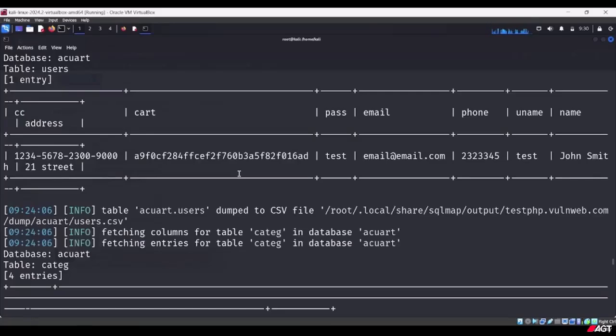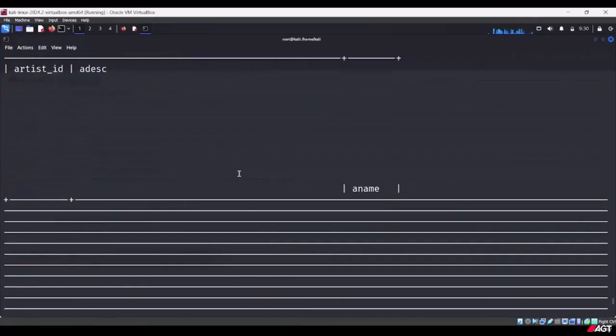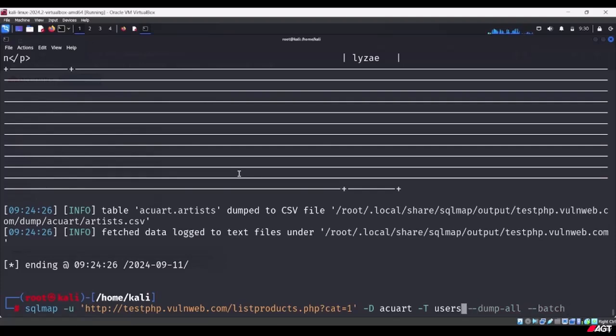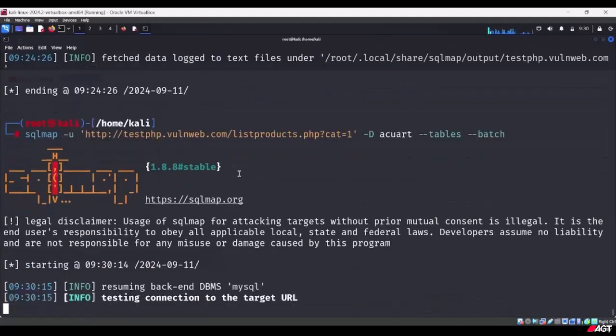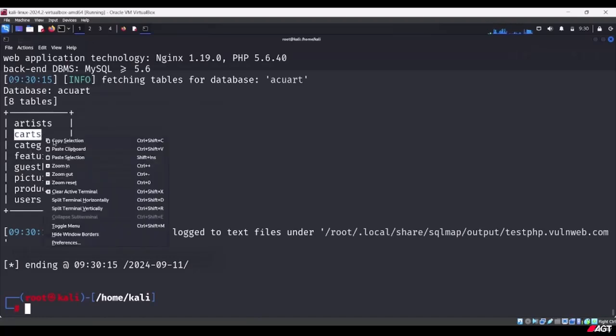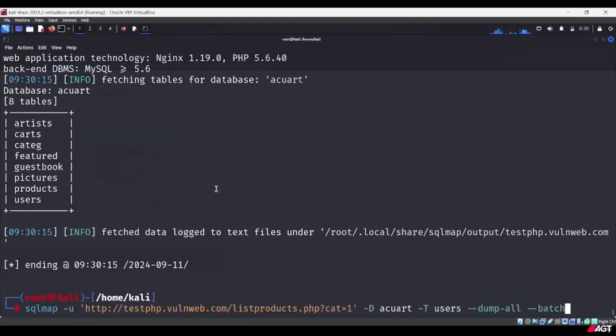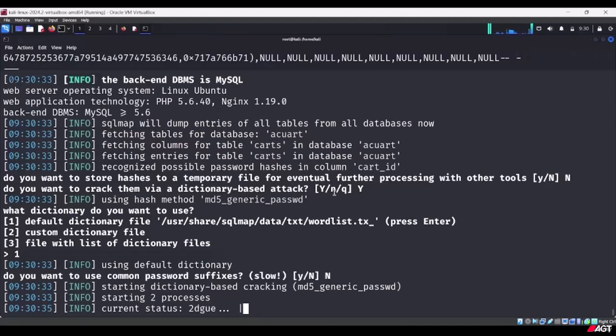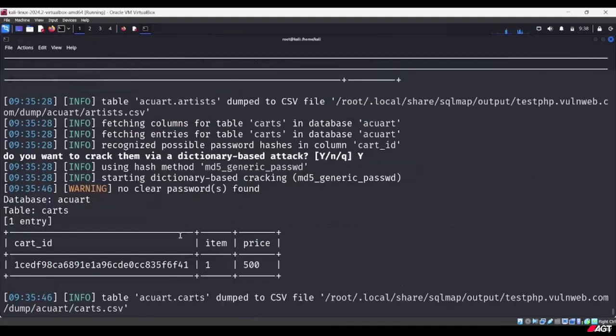Now if you want to repeat the process for other tables in the database, let's list all the tables. You can use --tables. Now we'll try this process for another table, that is carts. Just instead of the users table, we'll type carts, and this will dump everything from this table. So here we have successfully dumped the data from the carts table. We can see one entry, with card ID, item and price.